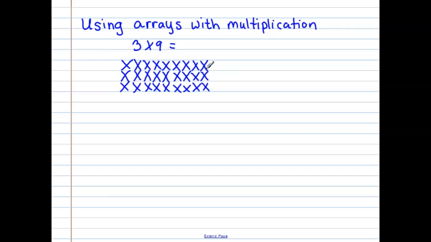In order to solve the problem now, I can count by 3s or I can count by 9s. So I have 9, 18, 27. So the answer is 27.